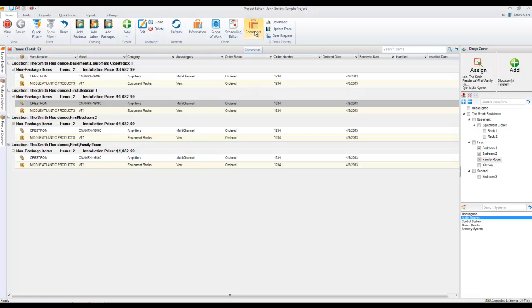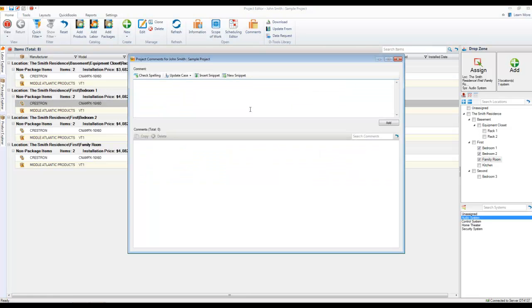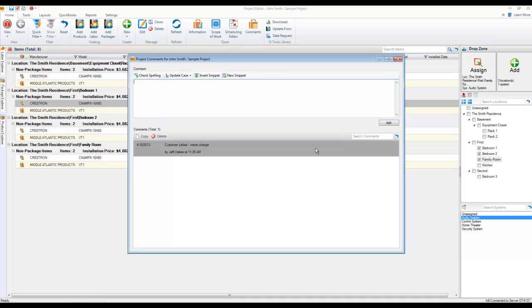One new feature too we've added recently is comments here. So if you ever like to log notes, you can say customer called, wants change, you can log a note here, and this does show you the date, the user, the time, and the note. So you can keep a notes or comments history here inside the project as well.